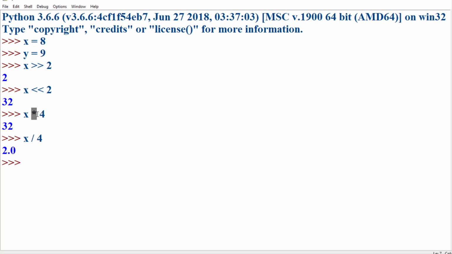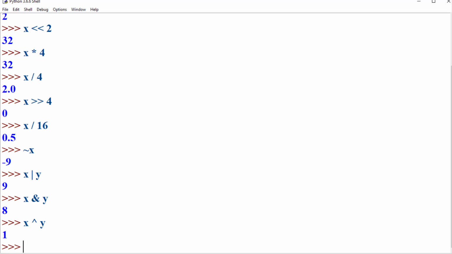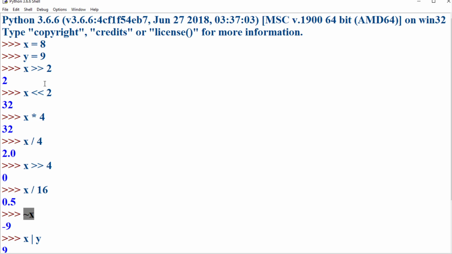So far in this hands-on session, we have seen various bitwise operators like the bitwise OR operator, bitwise AND, bitwise XOR operators, and moreover we have seen the unary bitwise NOT operator, and in addition we have seen two bitwise shift operators, that is the bitwise right shift and the bitwise left shift operators.